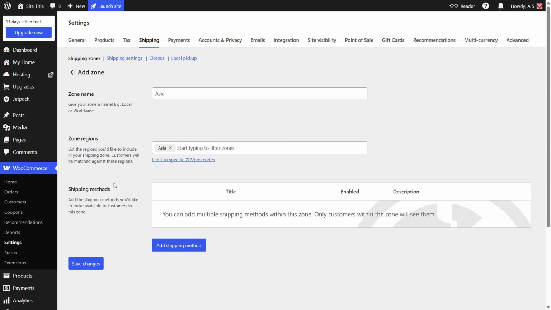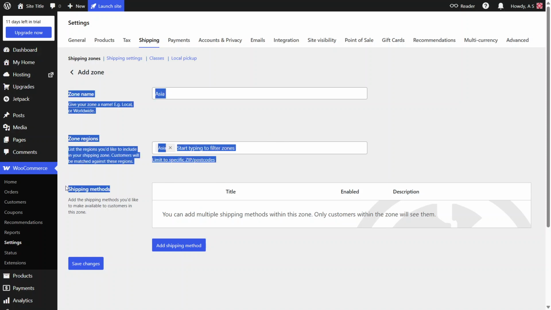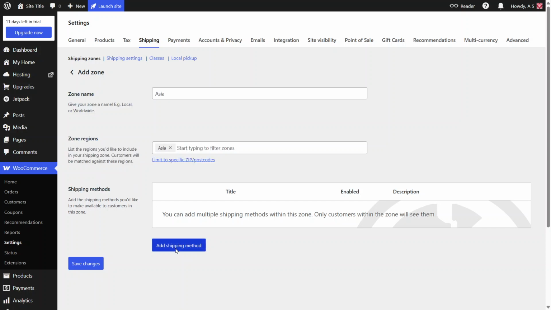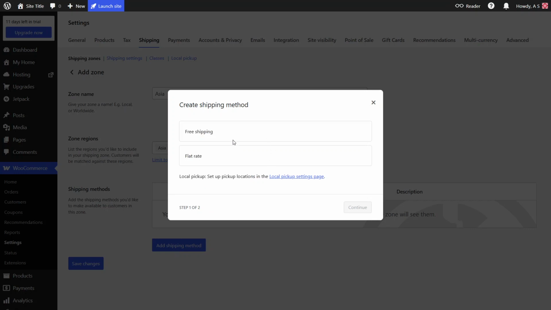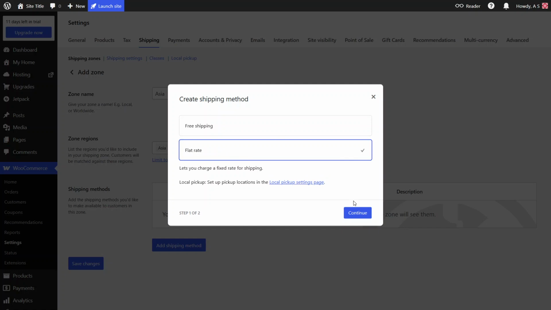After setting the region, move down to the Shipping Methods section and click Add Shipping Method. A pop-up window will appear with different options. Choose flat rate so you can set a specific fixed cost for shipping in this zone. Then click Continue and wait for the pop-up to reload.